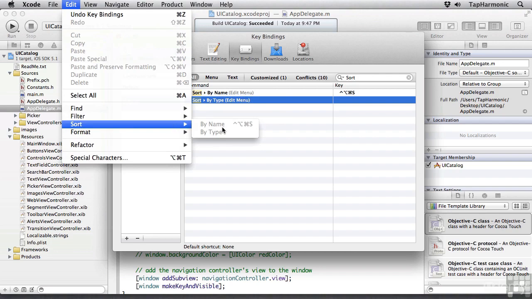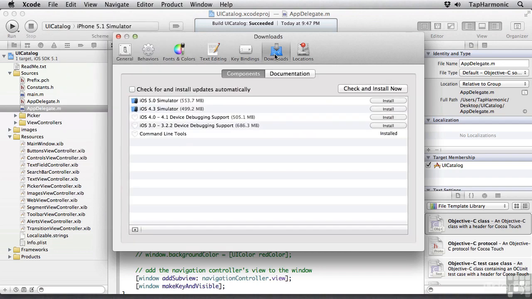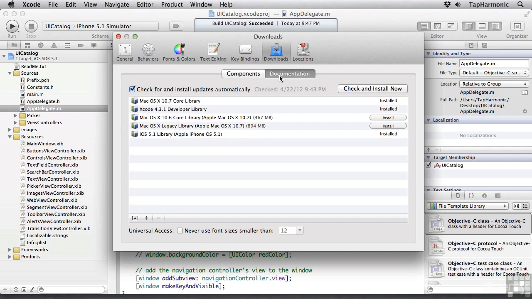Now if I go back under the Edit menu and look at my sort command, I'll see the keyboard shortcut that I assigned. Now, we've seen the download section in an earlier video. From here, we can download additional components and documentation sets. I do recommend that you always have check for and install updates automatically selected. That way, as Apple pushes out new updates, those can automatically download in the background and be installed for you.